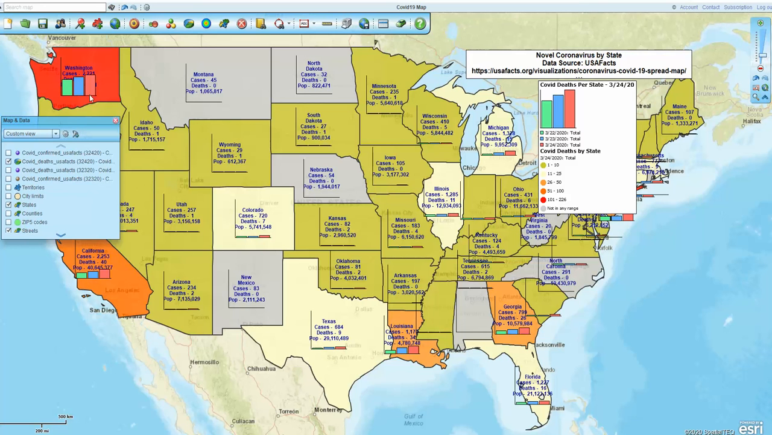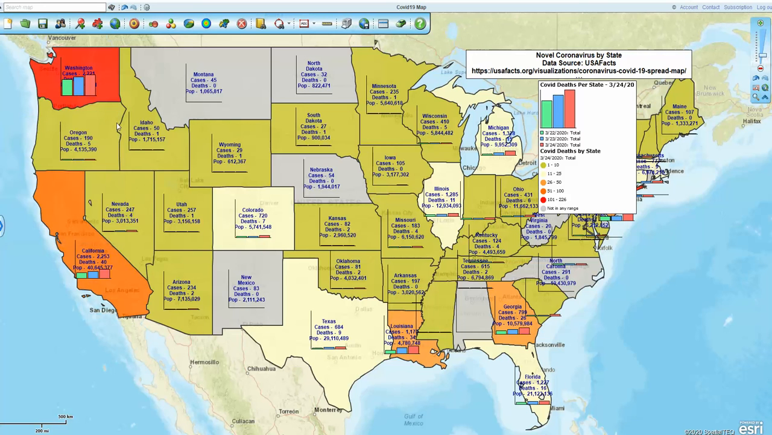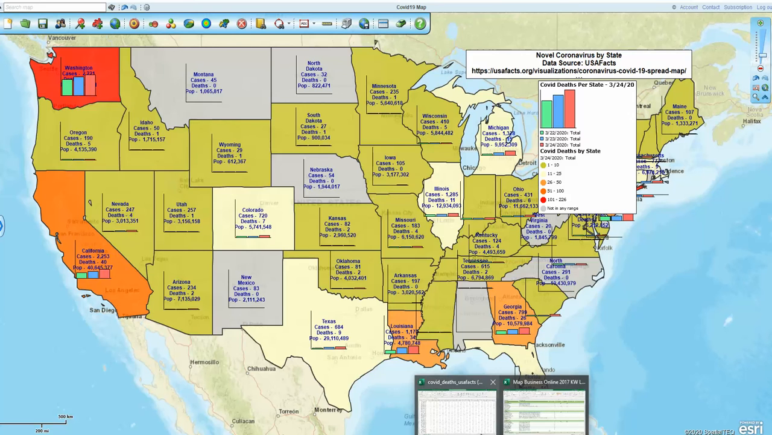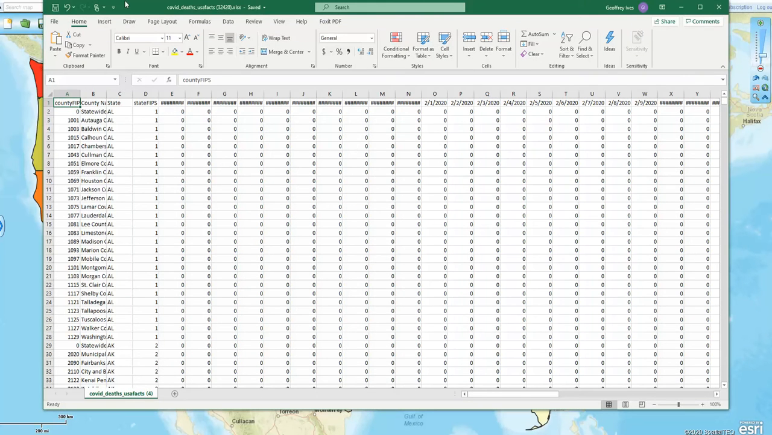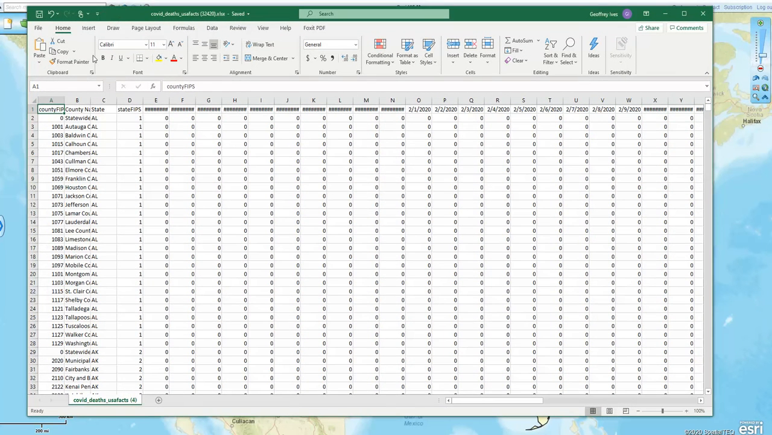to a Map Business Online video presentation. I built a map based on data that's available through USDA or USA Facts. I downloaded a data set of COVID-19 contagions by county across the US.